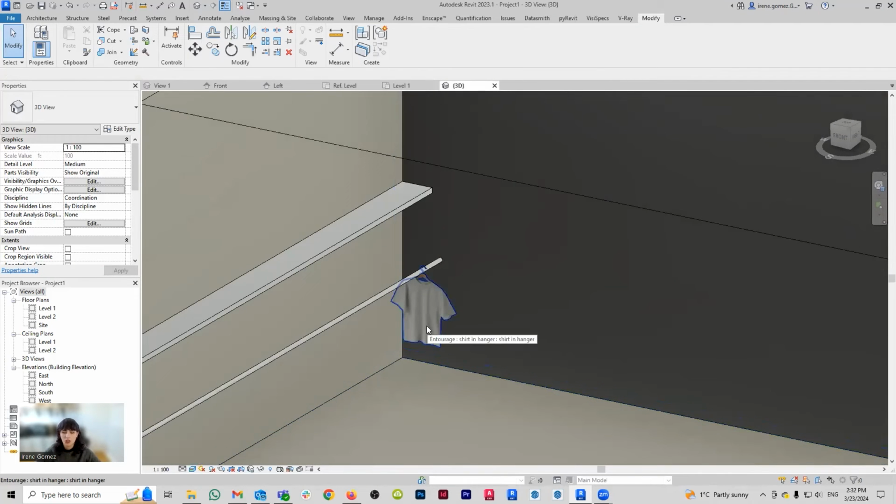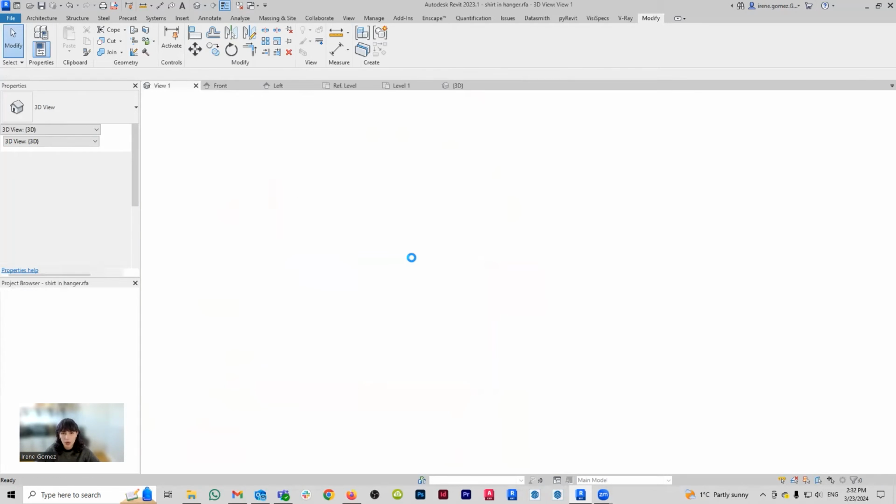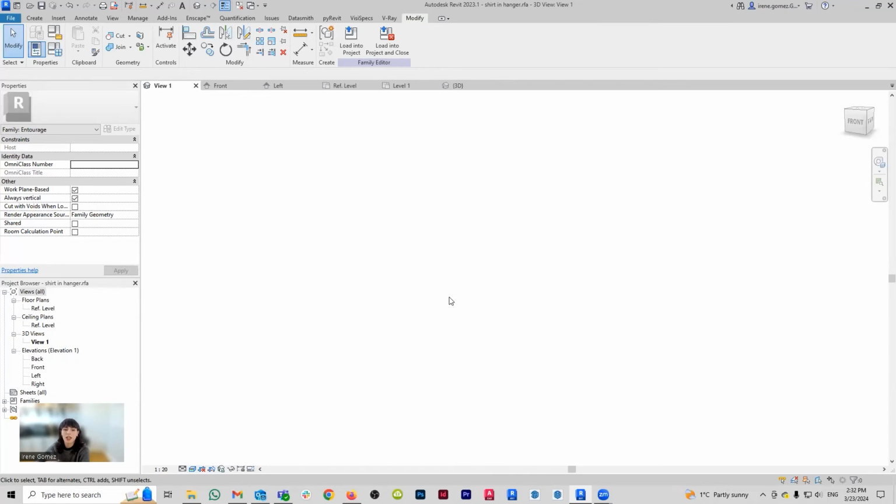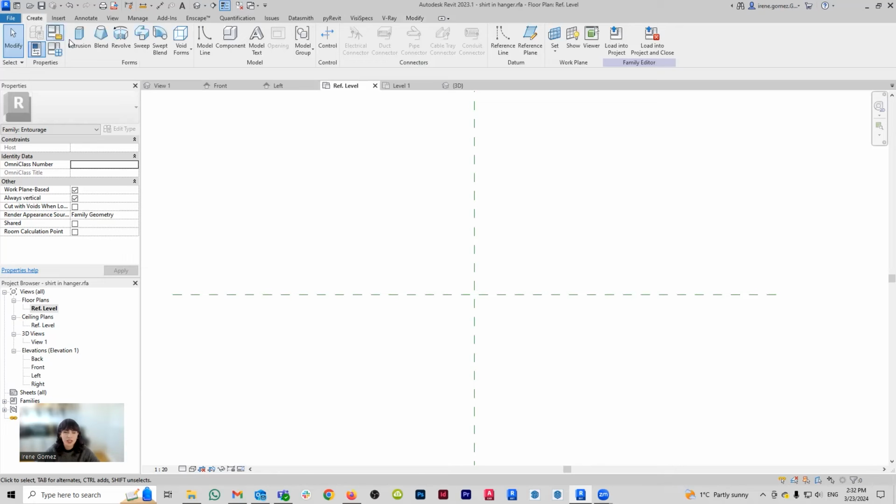So what I want to do now is show you one more example with a different placement. This shirt is vertical, and I want to show what happens if you have a horizontal object. So I'm going to go back to my original family. I'm just going to overwrite it because I'm going to save as, so it doesn't matter. This time I'm going to do the watch, so I'm just going to delete this. And because the watch is something you would have laying on a surface, this time instead of drawing on the front view, I'm going to draw on the floor plan or top view.